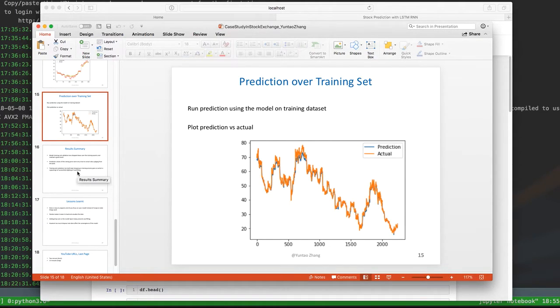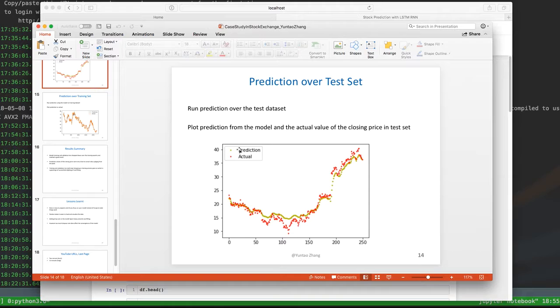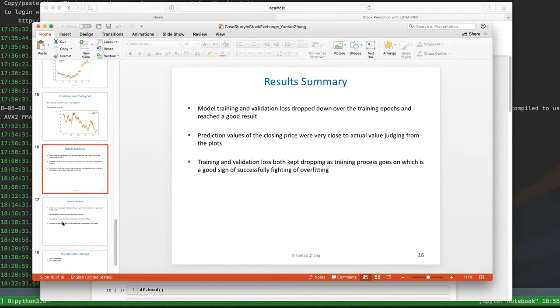So one of the big things for adding dropout rate is to fight overfitting. That is, your training set has great training loss, and then your test set is not so great because of overfitting. You can see the model training and validation loss drop down over the training epochs, which eventually reach a roughly good result.